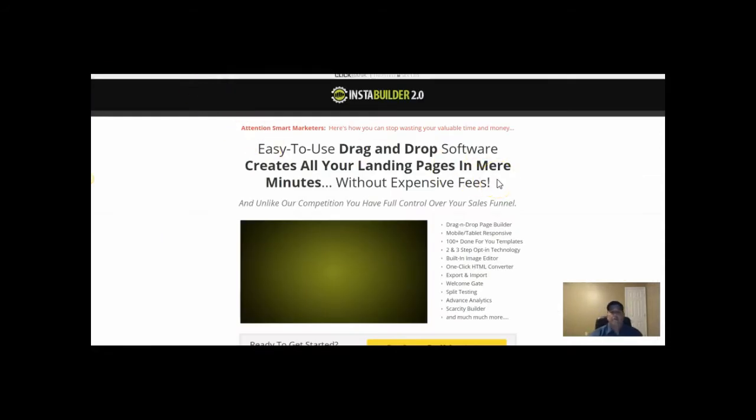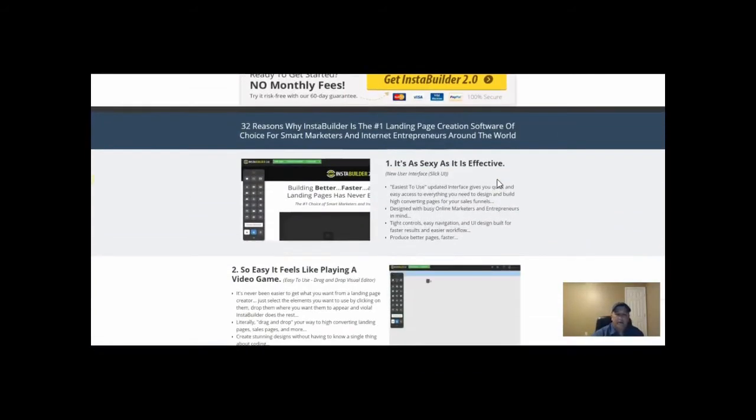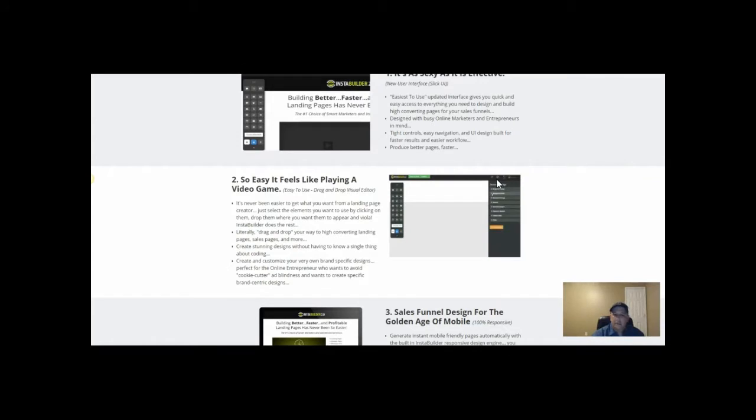All right, let's jump over to InstaBuilder. InstaBuilder 2.0. I actually have this software, which in this platform you would need to get your own hosting. Then you would have to build yourself a website with WordPress. This is a WordPress plugin, but you can come in here and build out your own squeeze pages with this, and it's pretty easy to build. It's not that techy to use. It's pretty simple to put together.